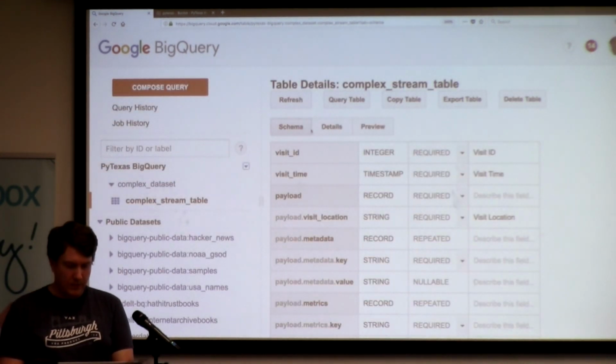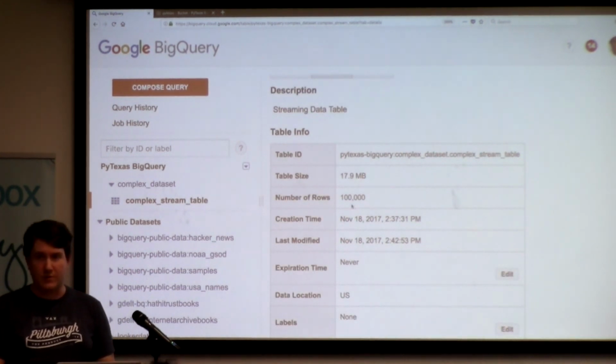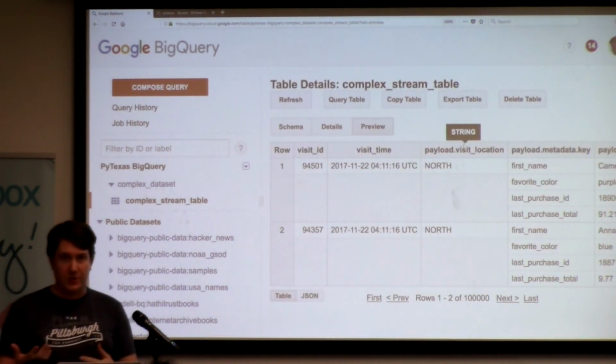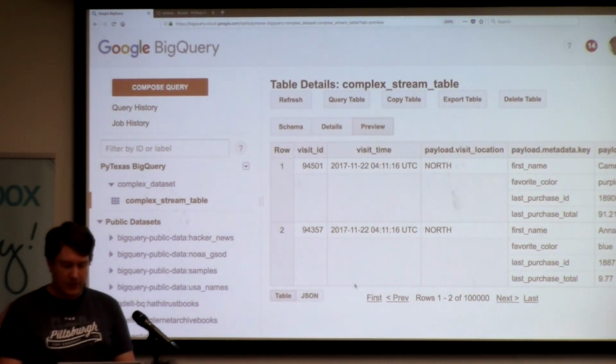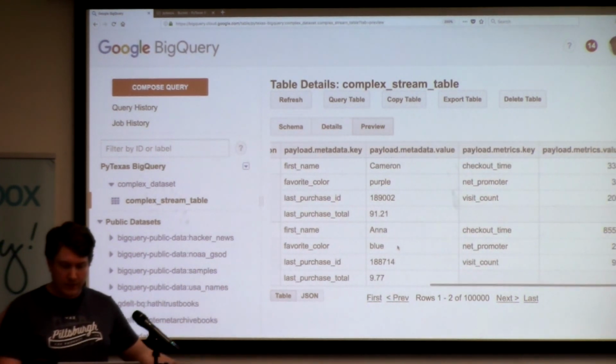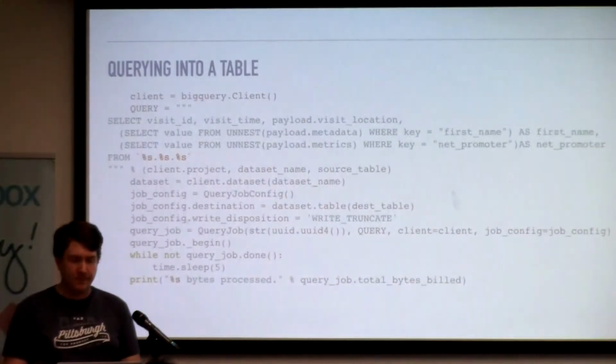And now if we look at it and we look at the details, we see we have a 17 meg table with 100,000 rows in it. So it appeared. There's a handy preview function in the UI, so you can actually see what the rows look like. So here's what our repeating rows look like. Cool. Back to the presentation.